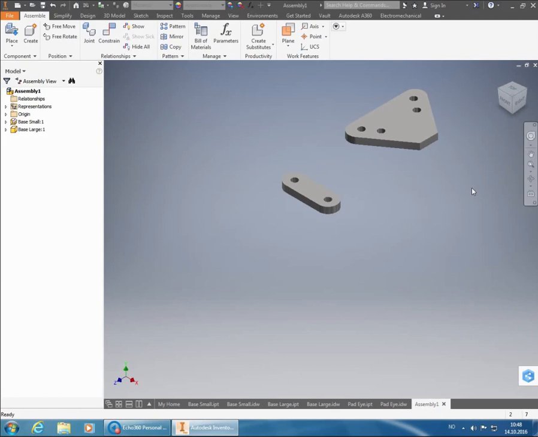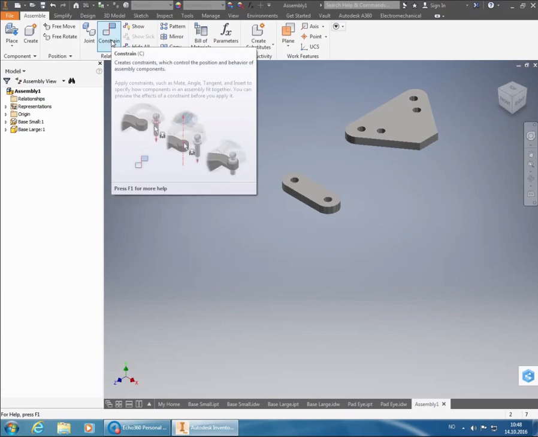And now we're going to start moving them into the correct position, or rather we're going to start moving the large base plate into the correct position in relation to the small base plate, which is stuck in where it is. And in order to move them, we're going to use constraints. So they're basically the same as the constraints that we are using in sketches, only here they are in relations to planes and surfaces instead of being points and lines.